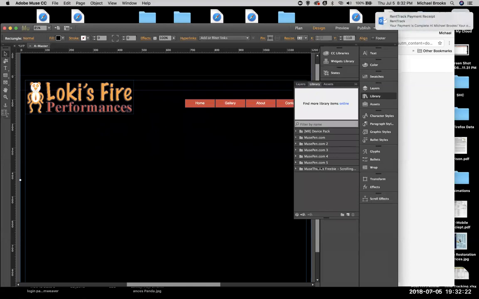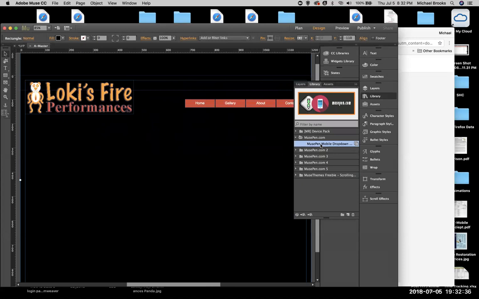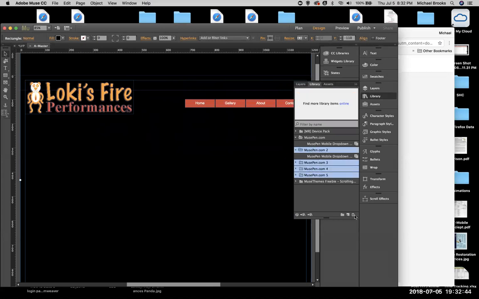Oh, look. Now they're all in the library. When I imported that one, it put the others in there too. So, the Muse Pen, mobile. See, all those are the same. So I can delete those because for some reason it brought them all in more than once. Okay, so there's that. The device pack, laptop, phone, tablet.